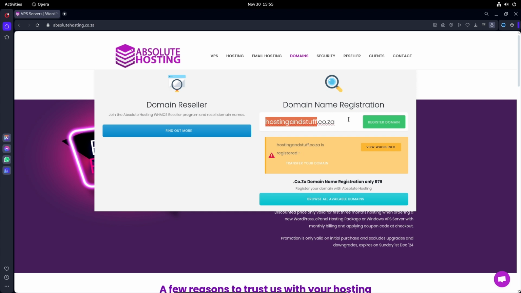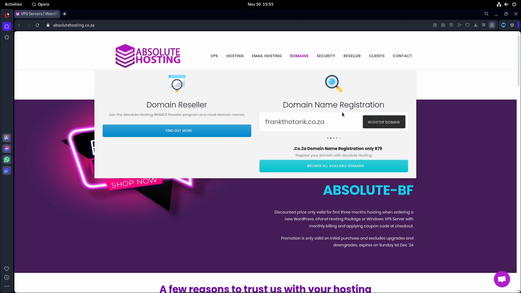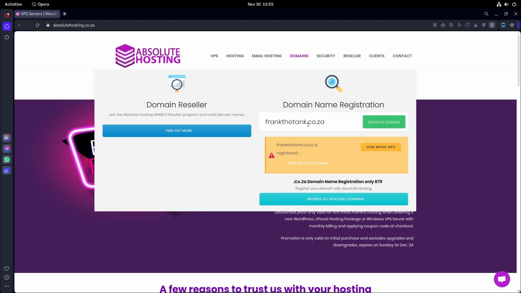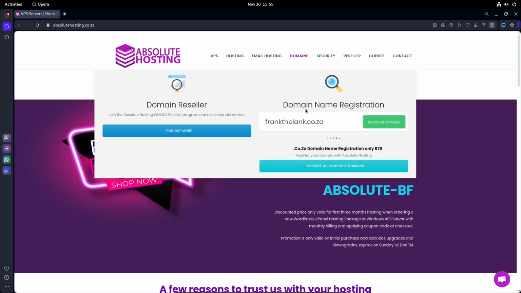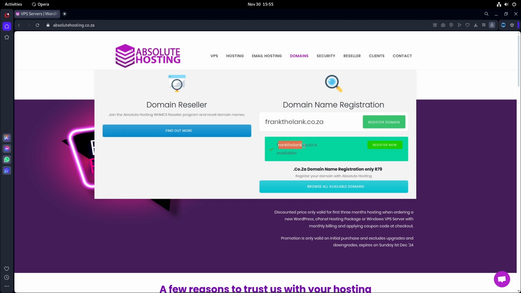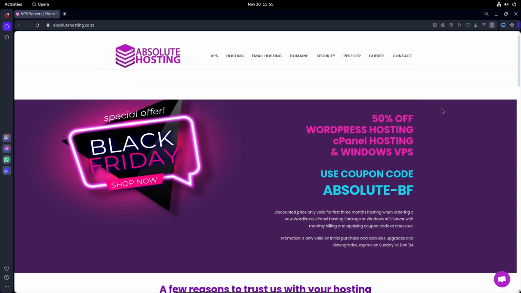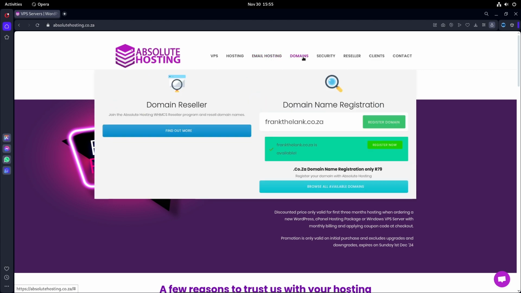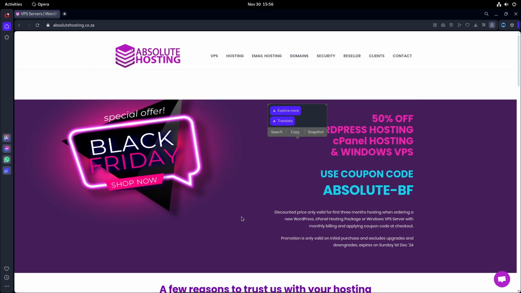So you can use anything here. Let's try another domain that is available. Frank the Tank. Register. Oh, that is available. So frankthetank.co.za is available. If that is what you want to use, you can register it and buy it from Absolute Hosting. But we're not going to buy it at this time. We just want to check if it's available, so we know it is.